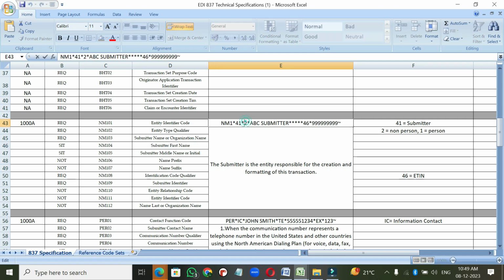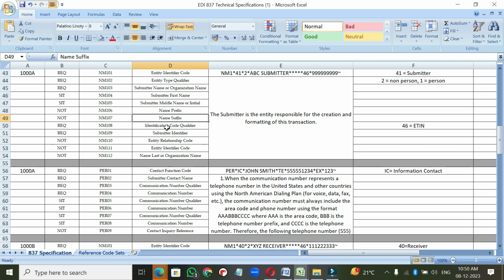But if the entity type qualifier was 1, which means person, then it would have a last name here, and then it would have a first name. It may also have a prefix or suffix if applicable. But in this case, because this is a non-person, that information is not applicable. Now let's move to NM108, because all this information doesn't apply. So we are jumping to the NM1 eighth element.